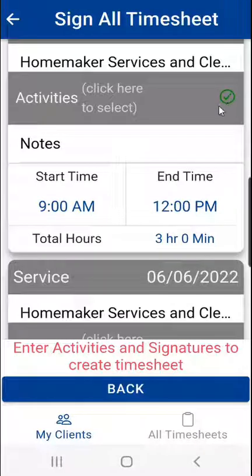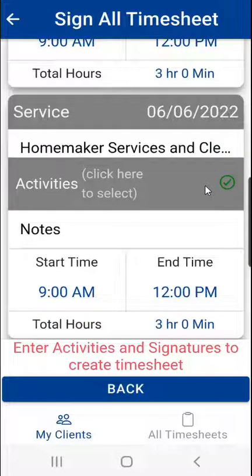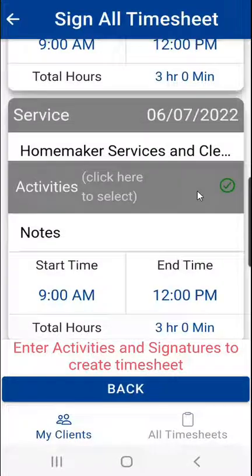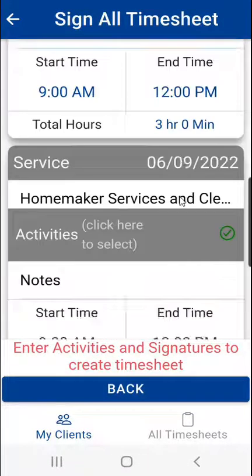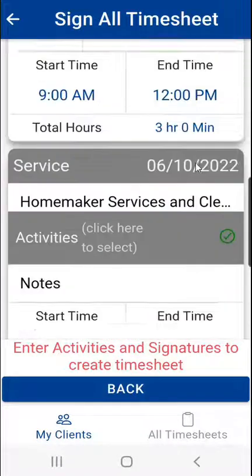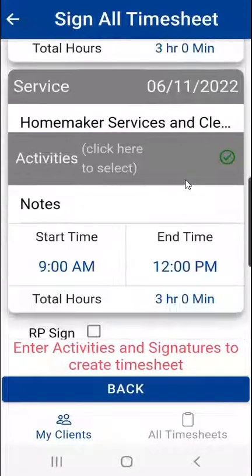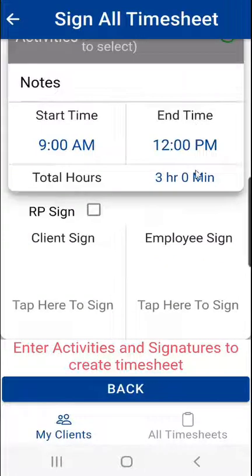You can see the activities is green. That means they've been selected. If you forgot to select activities for a day, these would still be red. So verify the times that are in there. All looks good. Verify that with the client.